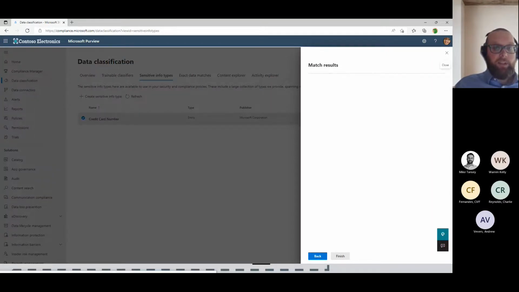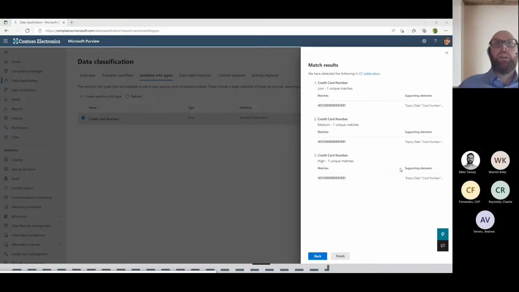Now, after a few seconds, we should be able to see that it's detected the credit card number. Here it is. So it's detected the credit card number contained within that document. And then you can also see here that it's detected supporting information that reinforces this as being a credit card number, and that is that the console found the expiry date.